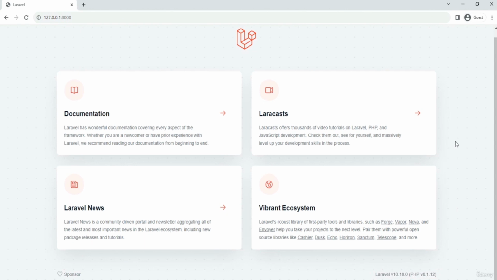So next we are now going to see how we can install the authentication package. We are going to use Laravel Breeze. See you in the next lecture.